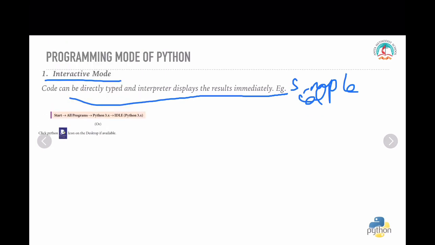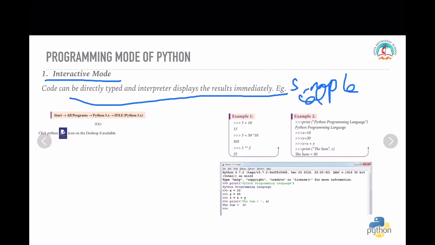Now let's see how to run it. Start, all programs, Python, and then you will have the Python symbol. From there you can run it. Next we are going to see an example.